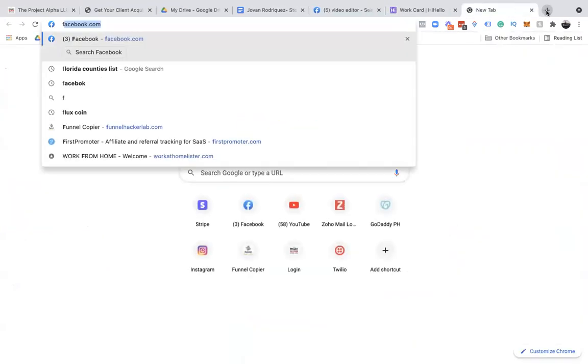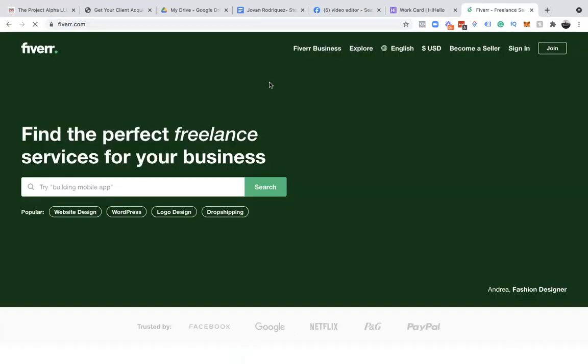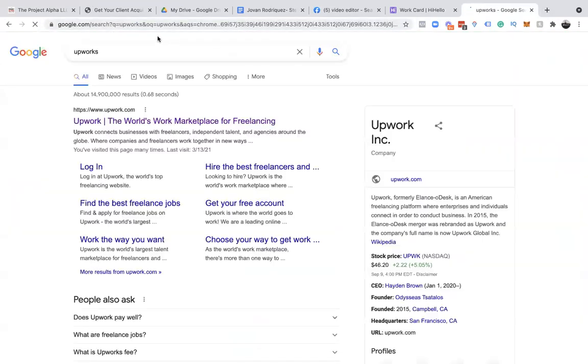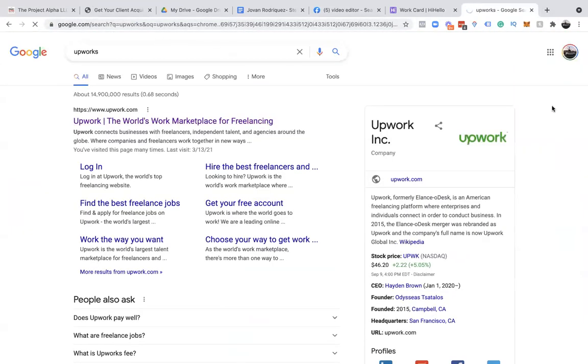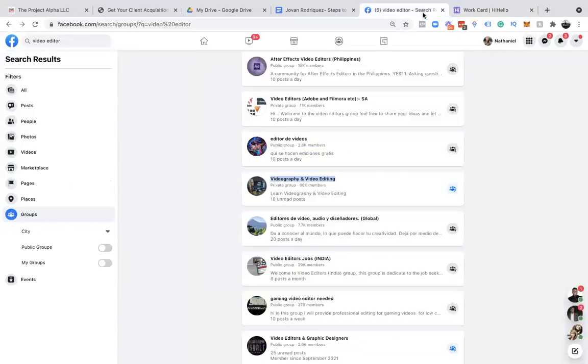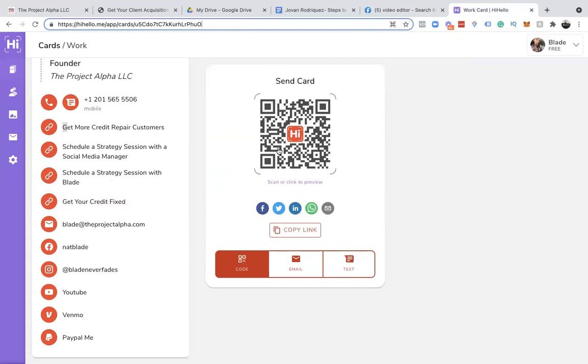Like I said, you can go to Fiverr. Right here, you can find freelancers. You can go to Upwork as well. Find more freelancers over there. Simple stuff.